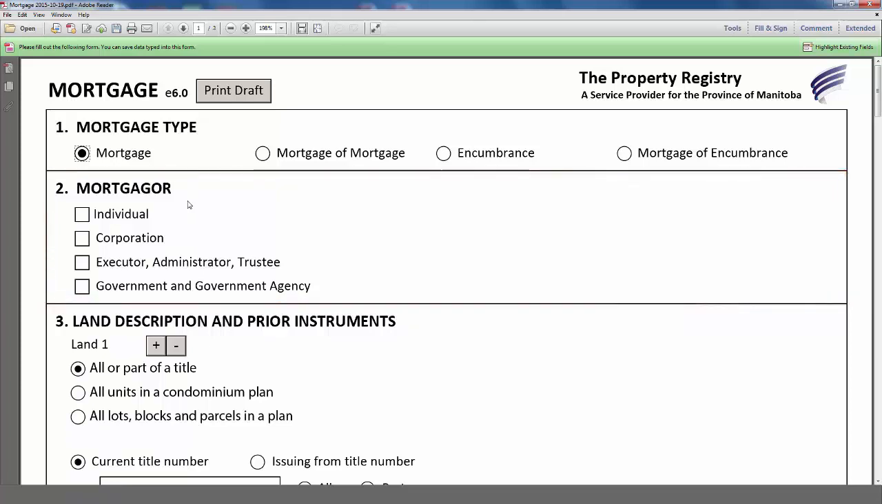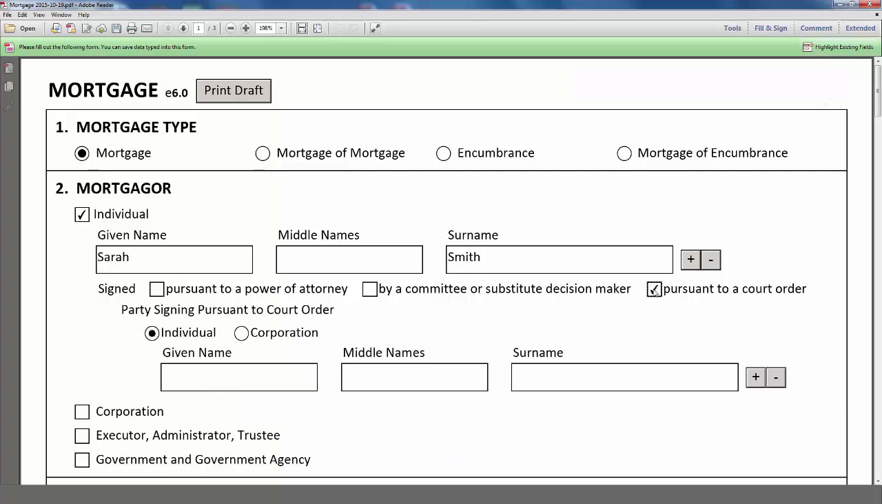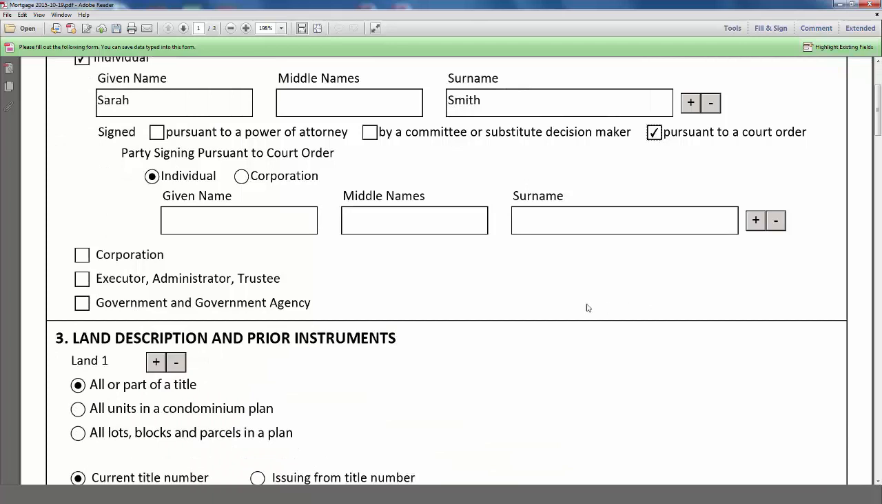Box 2 will be labeled as either mortgagor or grantor of encumbrance, depending on the option selected in Box 1. If you select individual, you will have to provide a full name. It is here that you will indicate if the document is to be signed on behalf of the mortgagor or grantor of encumbrance by a third party, such as a committee, or pursuant to a power of attorney. Selecting that this document will be signed pursuant to a court order will open additional fields to be completed.